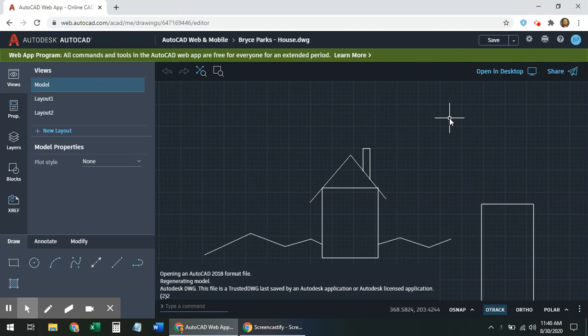For this first drawing, we're just getting introduced to AutoCAD and some of the basic features that it has here in the AutoCAD web app.